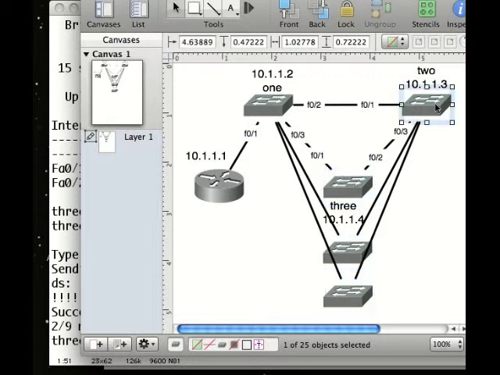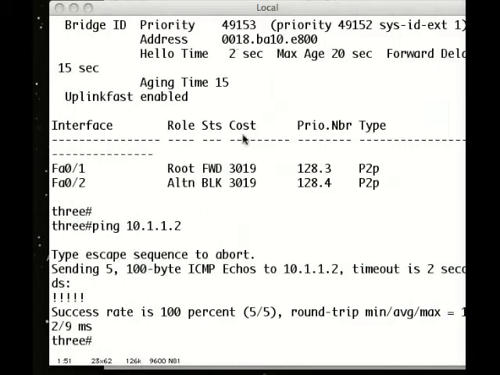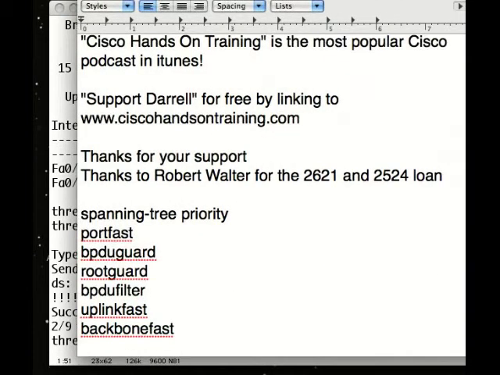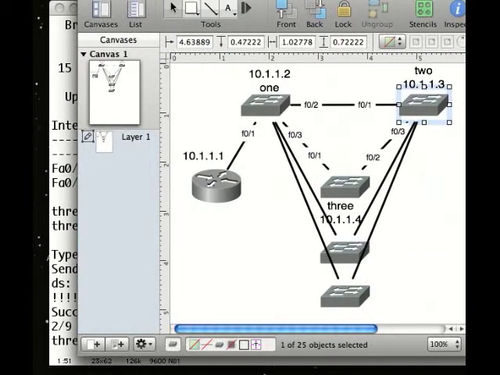Okay, long episode. Almost done. Last feature, Backbone Fast. The original spanning tree works by timers. The root bridge sends out BPDUs every 2 seconds, and the max age timer is 20 seconds. Everything's based on that. If you don't receive a BPDU from the root bridge for 20 seconds, then you do something about it. But 20 seconds is a long time.